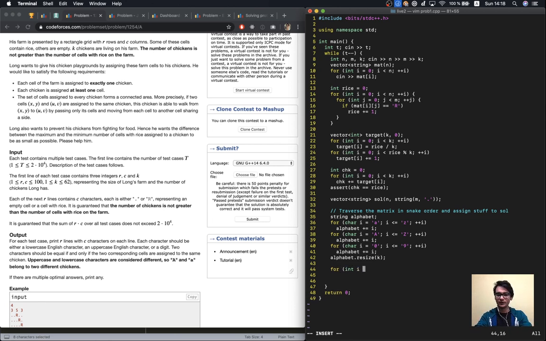And now what we will do for, let's see, here we'll just do the snake traversal of the matrix. So what we have is int at 0, int count of rice cells is 0. So I will do for j from 0 to m, and else we'll do the same thing for j from m-1 through 0.